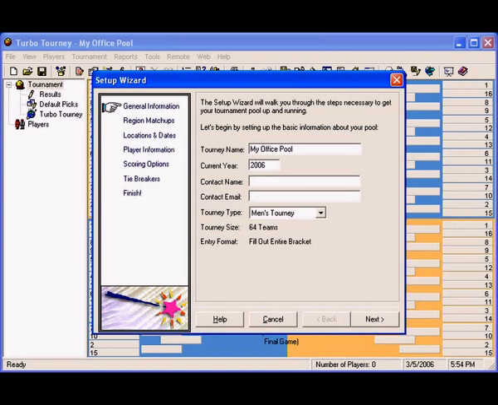And then you have some information here to record your contact name and your contact email. So you can put in your name here and your email address, which is just your information for players to get a hold of you, and that'll display on some of the reports and web pages.